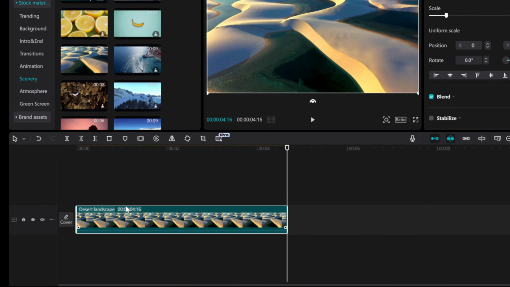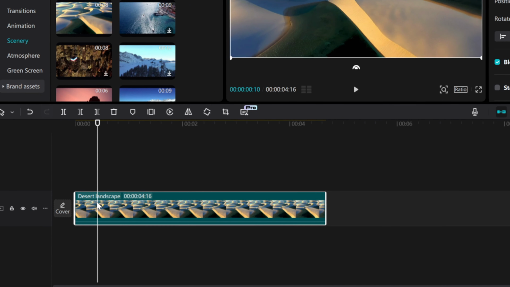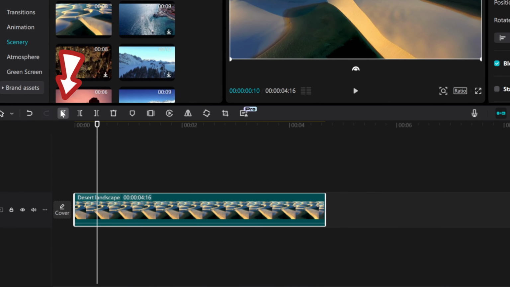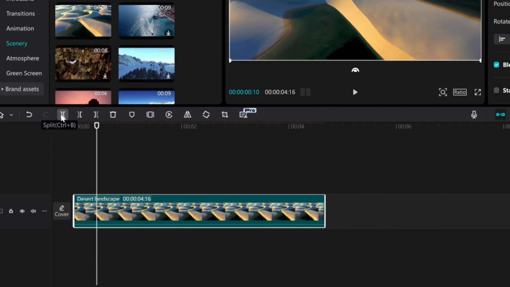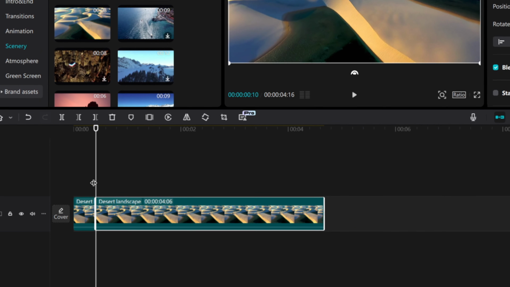Another method to trim is by placing the cursor at a specific point and pressing the split button or Ctrl B to create a split. This action divides the video into 2 parts.